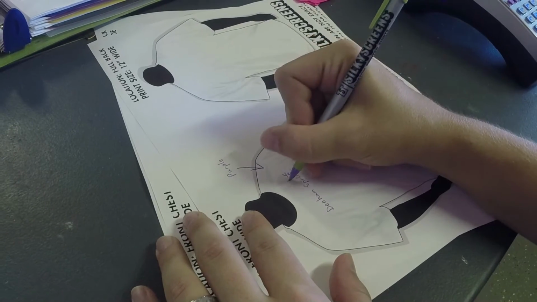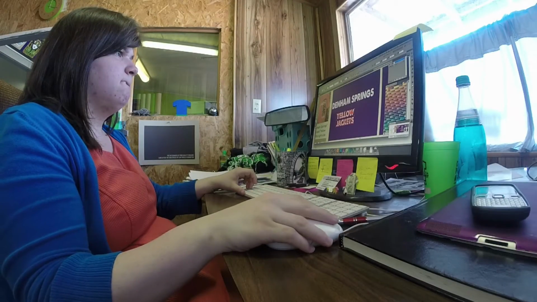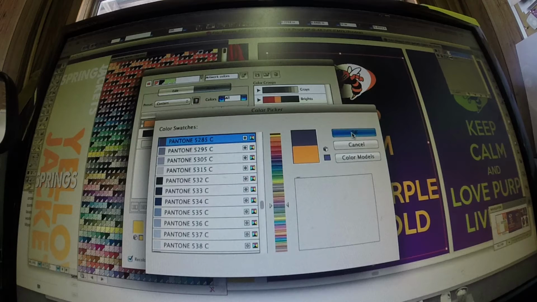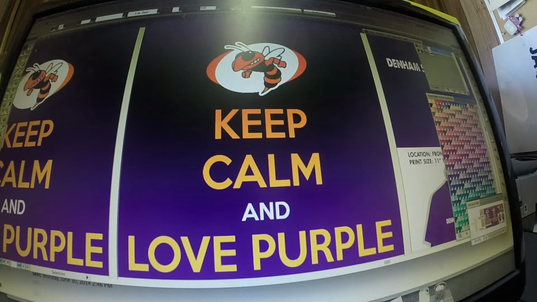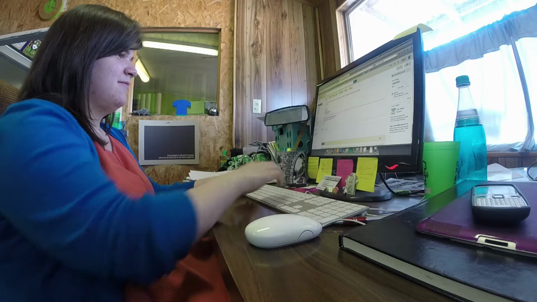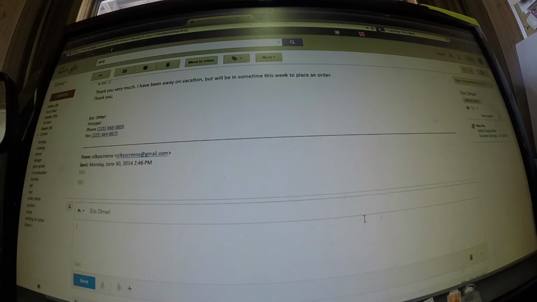Once the basic idea is agreed upon, the designer gets to work. Using digital illustration software, the designer creates the image, filling it in with the previously agreed upon number of colors. A proof is created and emailed to the client for approval. Here, the client can request changes to the design or correct any errors.